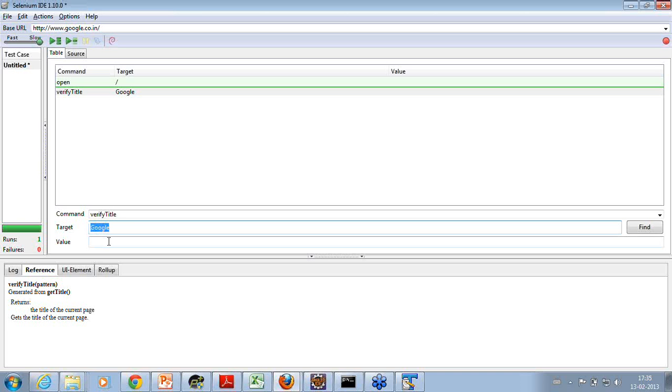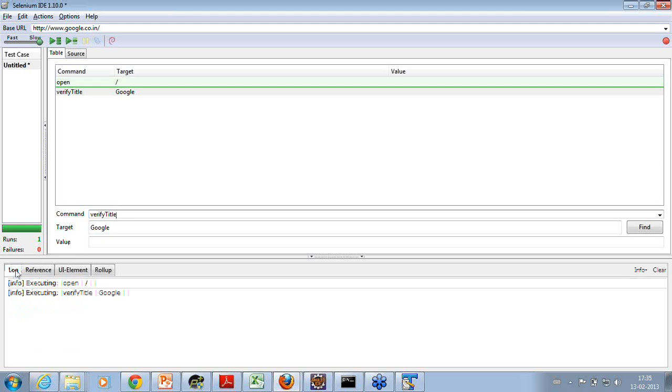And then the target and the value. For each of the commands, you have the reference description that comes up, and when you run the test, the log shows each step and what the result of that was, and it keeps on coming over here.